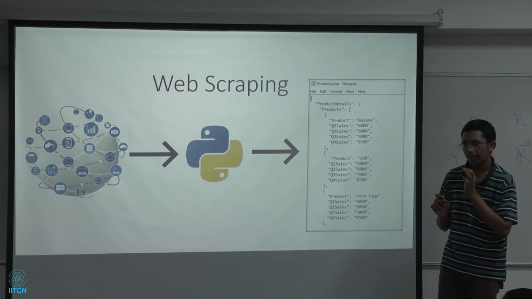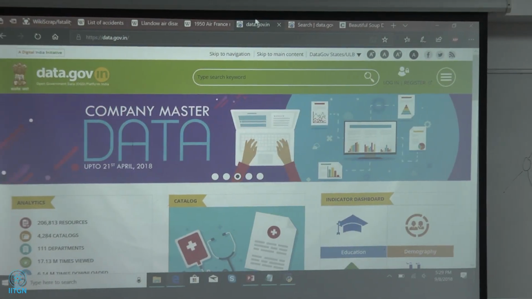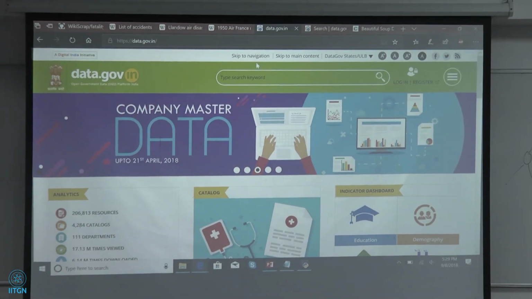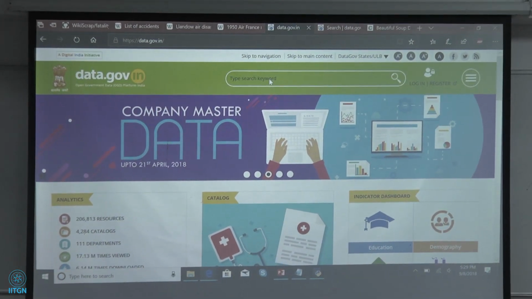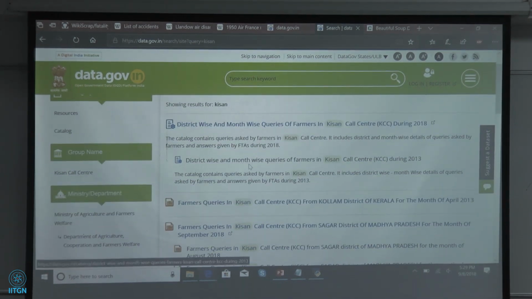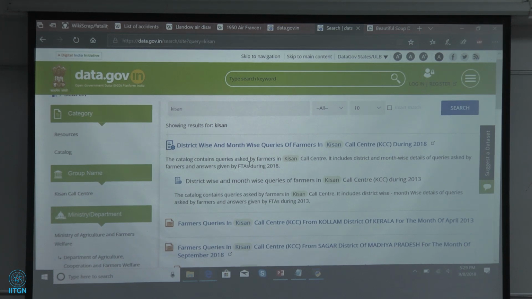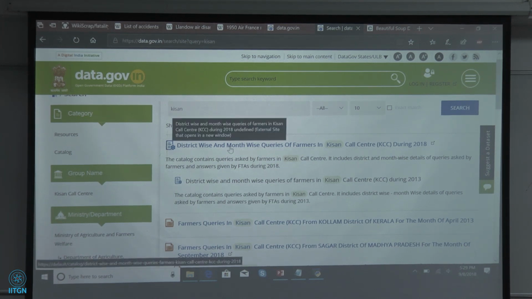a library called requests. This is a government website, and if we search some keyword here, I have opened it already to reduce time. I search for Kisan, and we get some results. Now we can read this, but we want these links here for our next search, to find out the data out of these links. That will be our question.